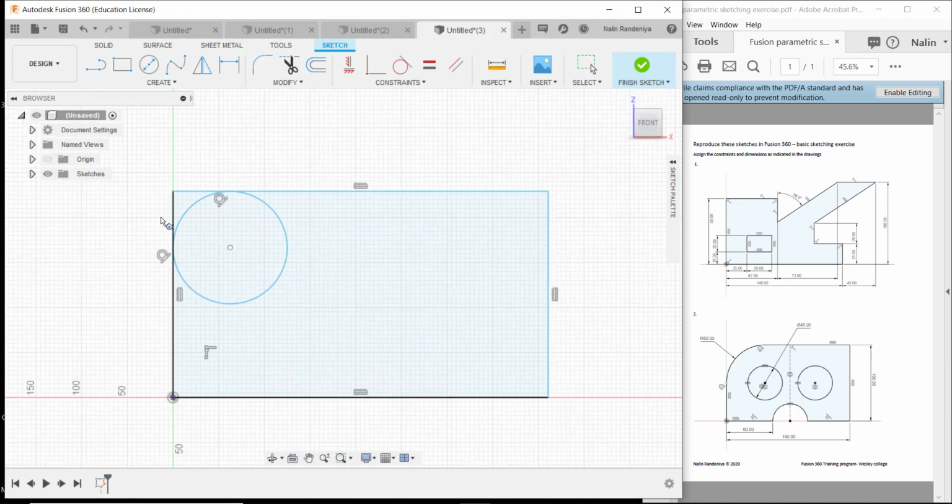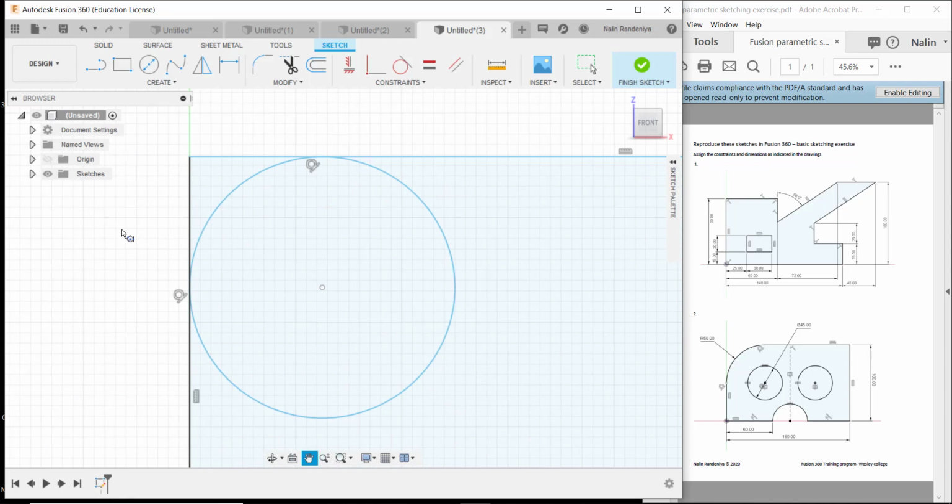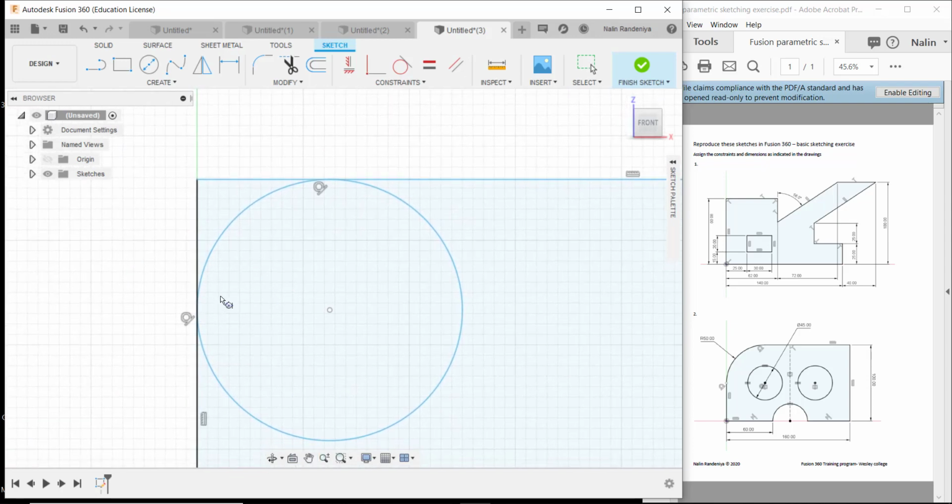So the tool I'm going to use to get rid of them is called trimming. Trimming is a modification tool. That is why we have them in the modify panel here. Okay, so I got some other tools in there.